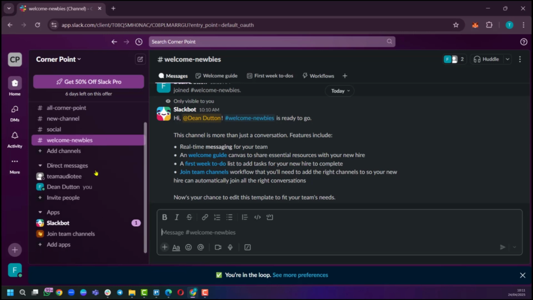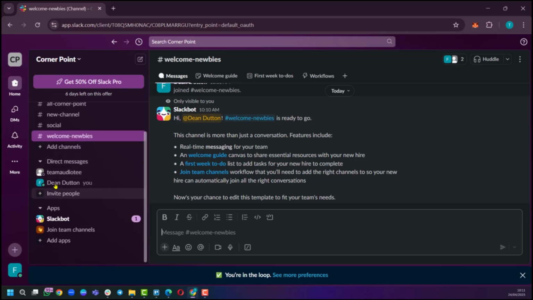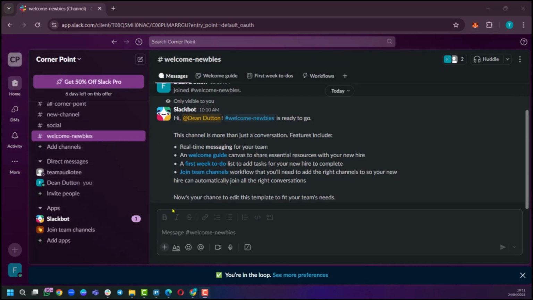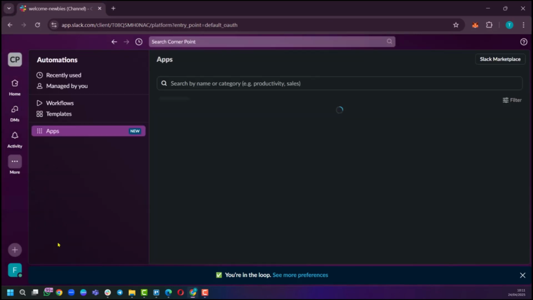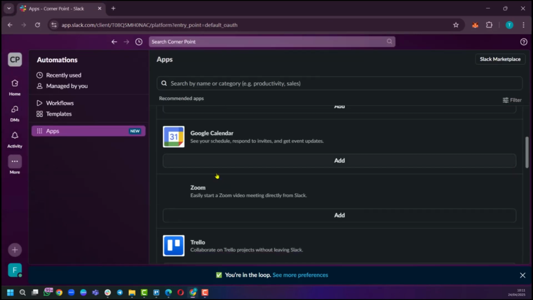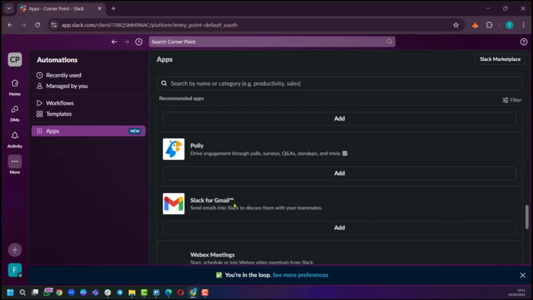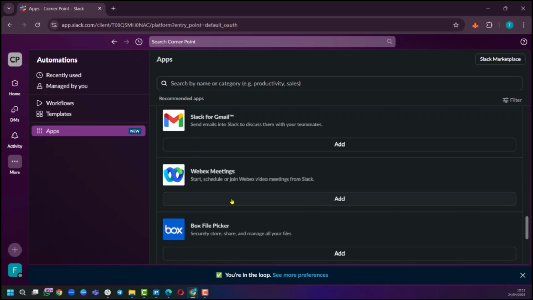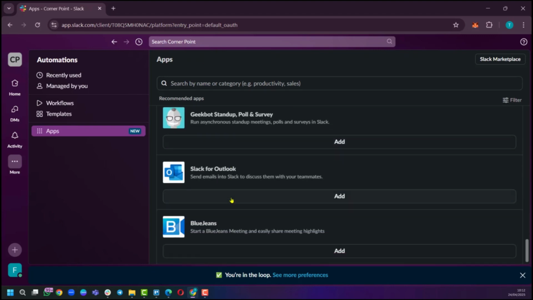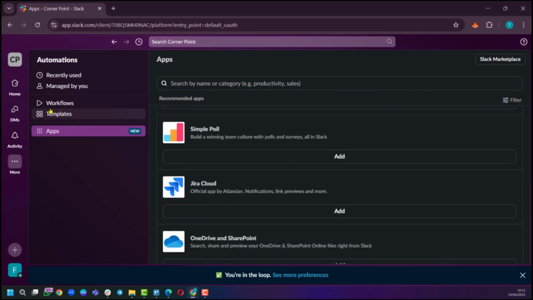So that's what channels are for, and we've explained what huddles are also for. Then you also understand how you can use direct messages to send messages to specific persons within the whole workspace of Cornerpoint. Then of course, right here, you have different apps, and you can add apps. When you click on it, you'll be taken to this page where you can add other apps that will help you to streamline your workflow, improve it, and make it more dynamic. So here you have templates, workflows, recently used and managed by you.